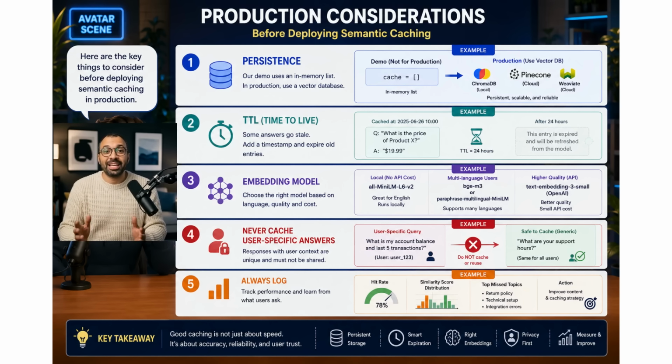Fourth, never cache user-specific or personalized answers. If your system prompt injects user context, account details, history, preferences, those responses are unique to that user and must not be returned to others. And always log. Track your hit rate, the distribution of similarity scores, and the topics that keep missing. Your cache data is a gold mine for understanding what your users actually ask.